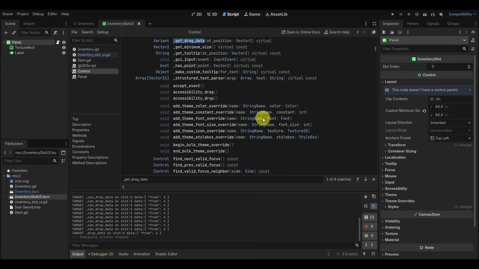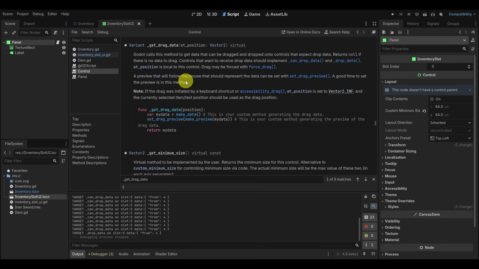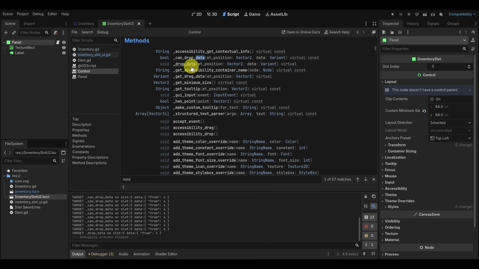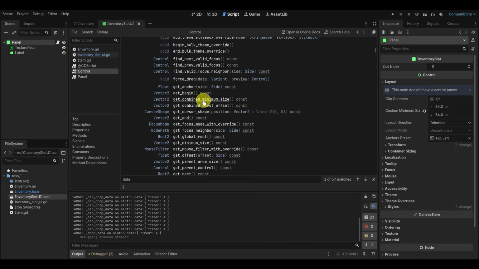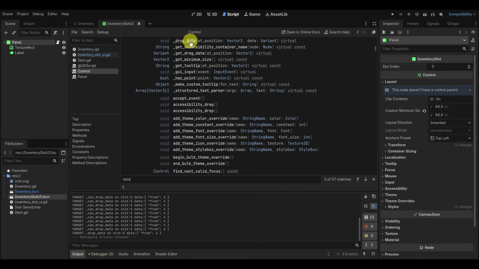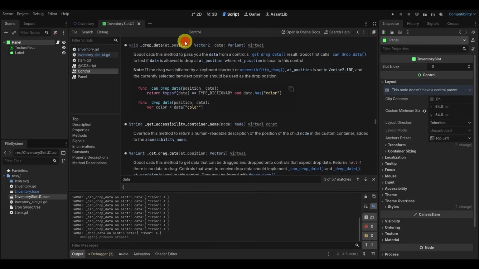One of them is called get drag data. This one will allow us to find out if something is being dragged and what kind of data is being dragged. Specifically, what is on top of our mouse that we are dragging. Now, there are a few other functions amongst the data, essentially. We can ask can drop data. There is also drop data, right? So we can get the drag data, we can ask if we can drop it, and then, of course, we also have a built in function that allows us to drop it.